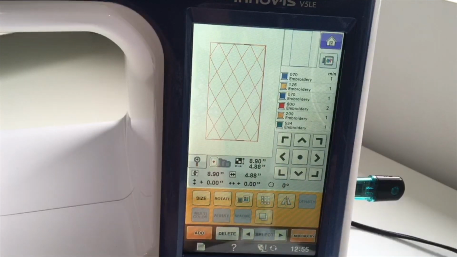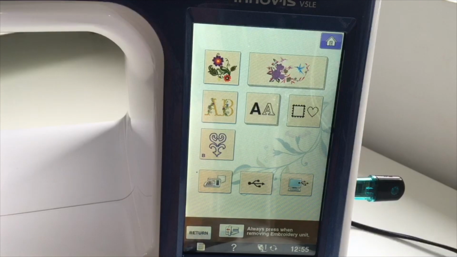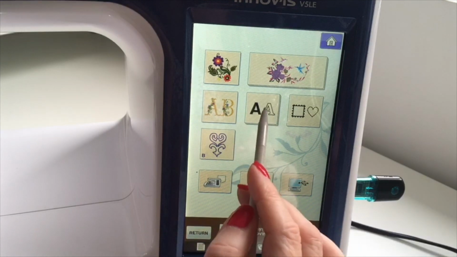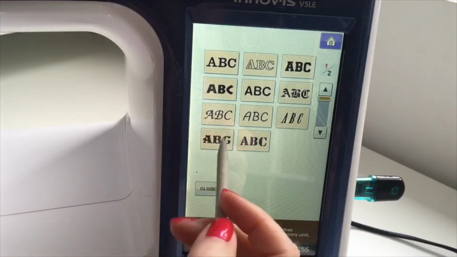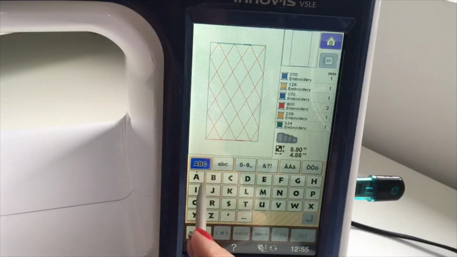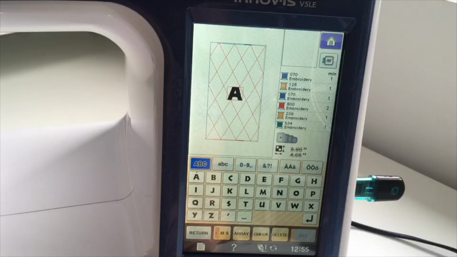So I'm back to just the front panel, which I've opened up using Embroidery Edit from the USB stick. So now I've got this option here that says add. So I'm going to choose add. So we'll do the easiest one first. We'll just add a letter. So I'm going to come into the font, and I'm just going to pick any font, and I'm going to choose a capital letter A. That's going to drop it in the middle of my screen.